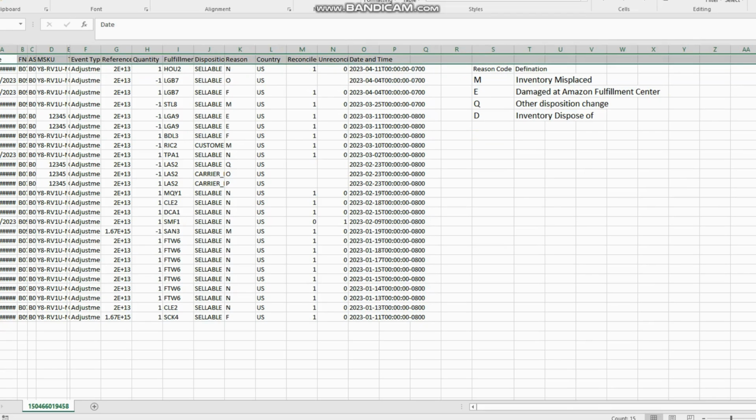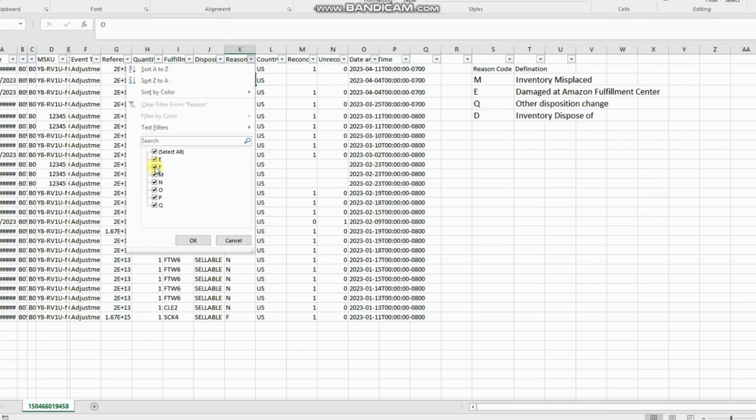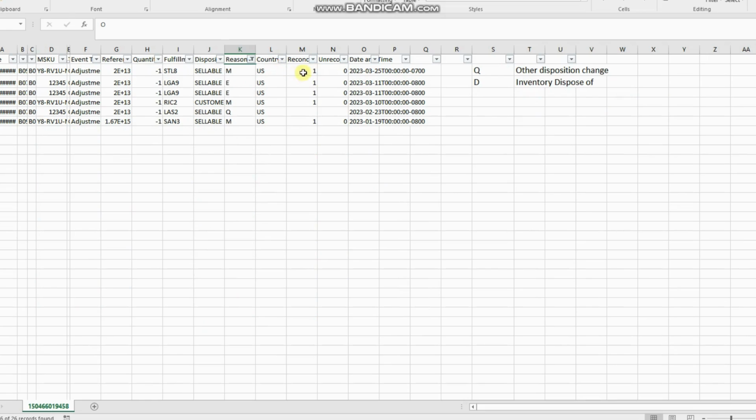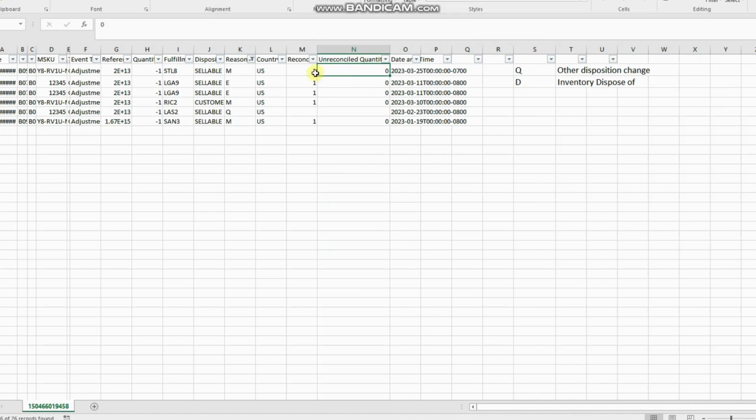We are going to look into all these reasons in this report, and to make it simple, we are going to implement the filter here and from the reasons select E, M, Q. As we don't have D here, we will not do anything else. We have 3 reasons right now in this report, and we can check whether there is any unreconciled quantity. If we look into this column, we may have a quantity of 1 with no reconciliation, or a number in the reconciled quantity.